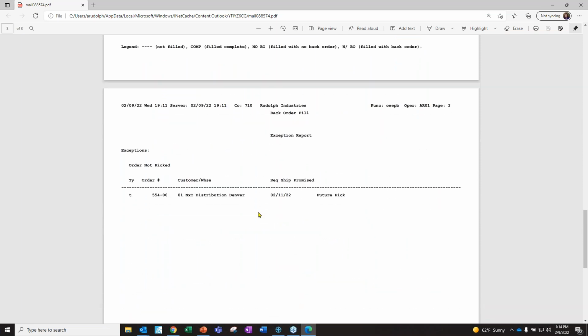Now the exception report. The exception report is based on the sales order disposition and the promise date. It will also display any customers that have orders that are on hold. So it lets you know the order's on hold. We don't want to pick and ship that. So the exception report says this order is not picked. It's type transfer 554 to distribution center number 1.